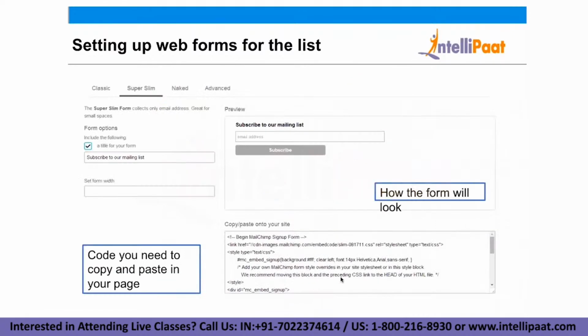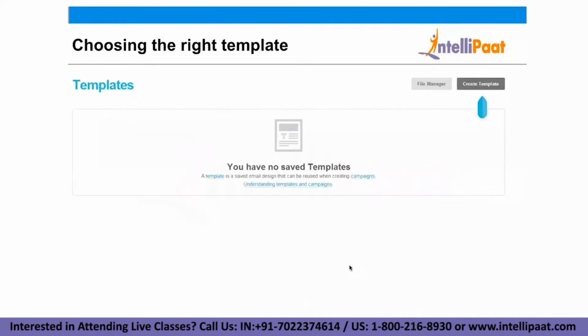So this is the HTML code, guys, by the way. Either you can copy paste it or you can upload it. Yeah, any of that works. And once you create one template, you can always save that template so that you can use the same template again and again, right?